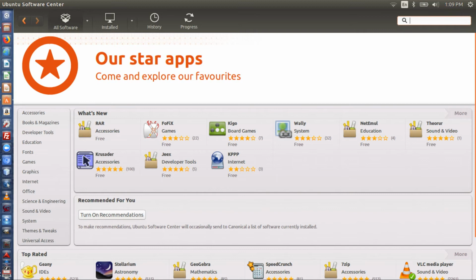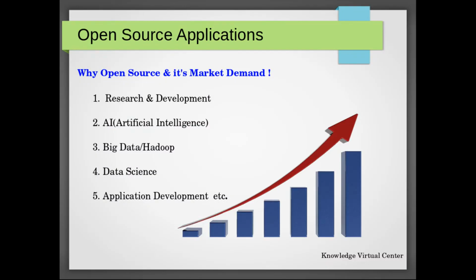Here we can see category-wise applications are available: books, magazines, tools, education, fonts, games, graphics, internet, office, science, engineering, sound, video, systems, all such categories. So in open source, because of research and market demand, they are covering all the things. So that is about open source.